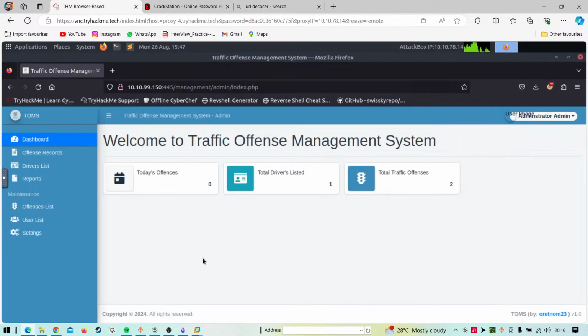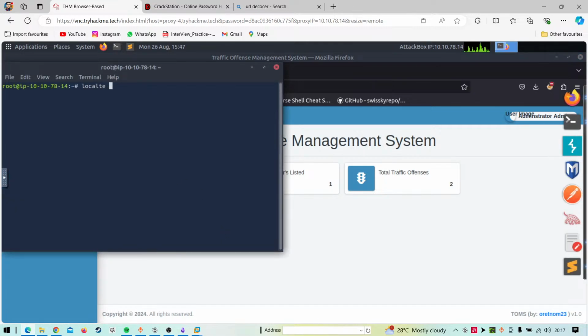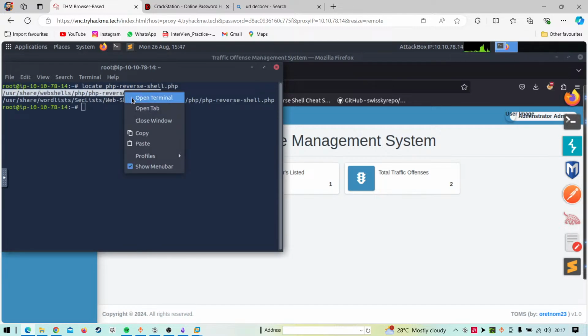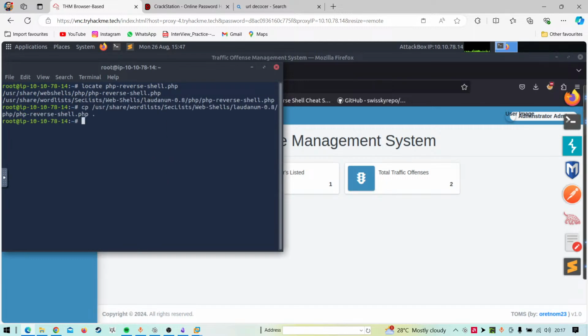Just copy that. We are already logged in, so maybe I can just open up terminal once again and just try to locate PHP reverse shell. Okay, reverse shell .php. So we can find over here web shell. That's not a, okay, we'll use this one. Just copy this stuff. We'll just copy that to our current directory.